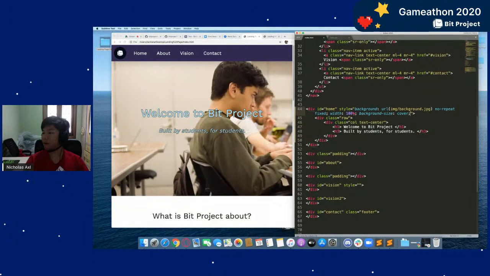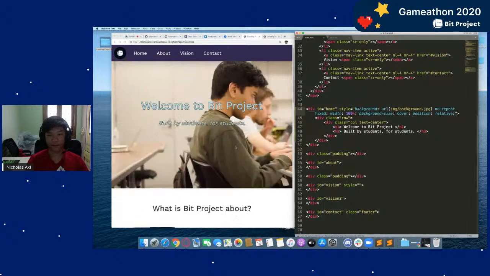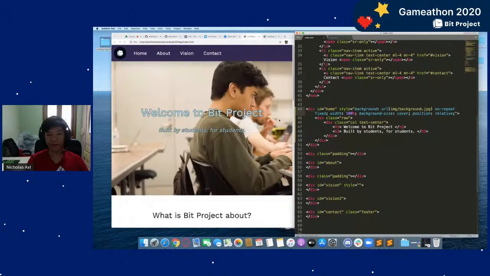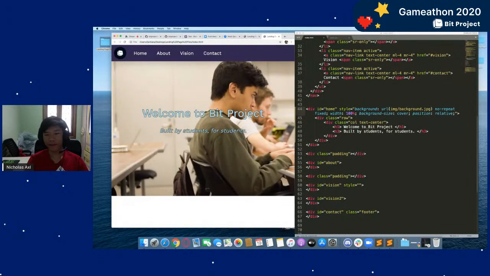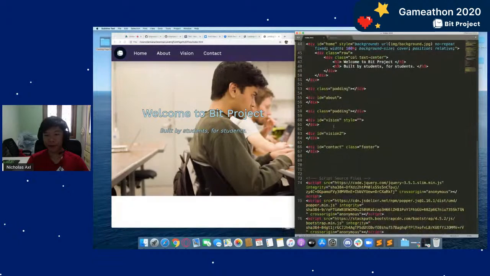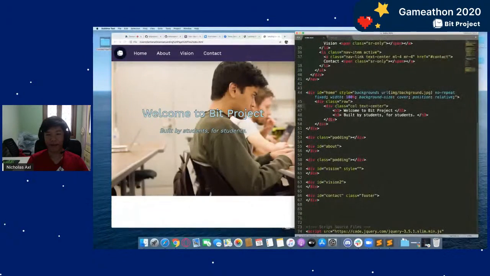And we're going to want to, hold on, give it a position of relative. Position relative allows it to be fixed, like over here. It works together with the no repeat fixed thing. So let's reload this. And there you go. Beautiful. All right, so that should be it for our ID of home.